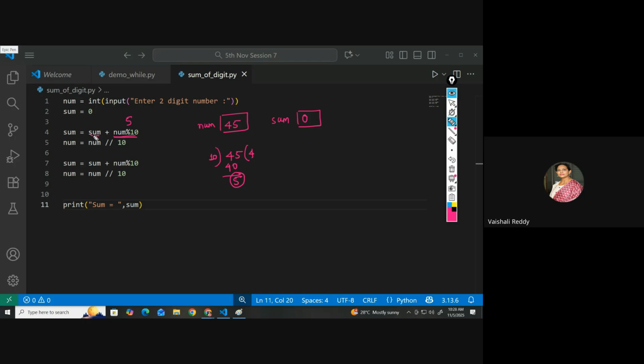So sum is 0, 0 plus 5 is 5. So 5 will be stored over here, and this sum will be replaced with 5. Then what are we saying? Num is equal to num divided by 10. Num divided by 10 is how much? 4. So 4 gets stored into num. So this part will be substituted with 4.